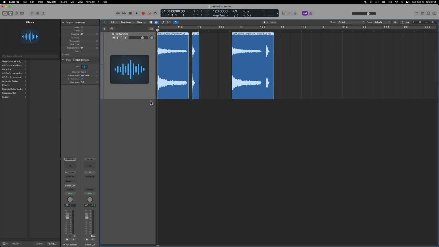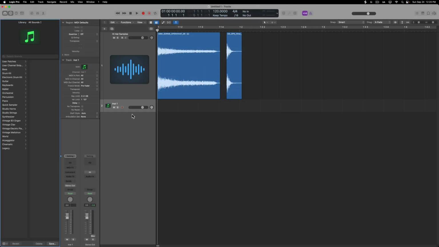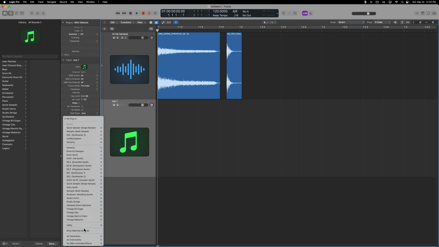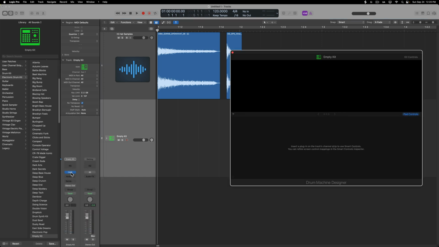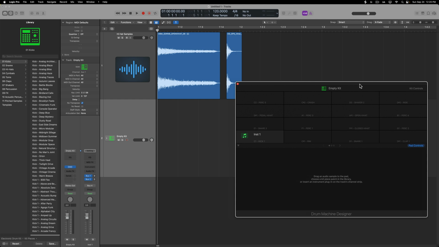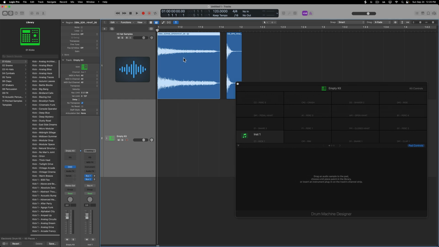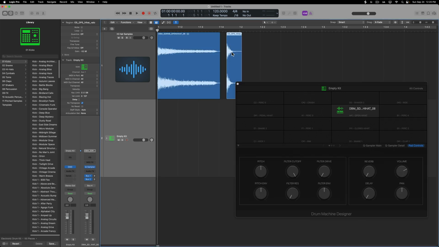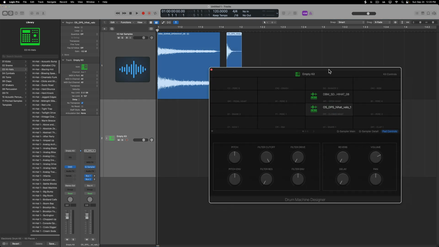But if you're building, say, a Drum Machine Designer kit, there's another way to do this. So I'm just going to load up a new software instrument, and I'm going to load up Drum Machine Designer down here. And this is just a blank Drum Machine Designer kit. I'm going to take the open hi-hat sample and place it on the open hi-hat pad here on A sharp 1. And then I'm going to take the closed hi-hat sample and put it here on F sharp 1. And so now I've got these mapped on proper general MIDI drum kit notes.